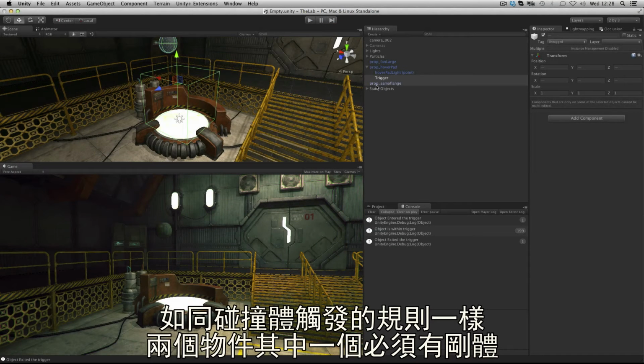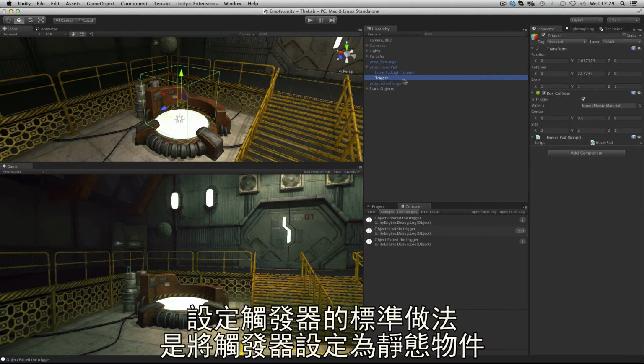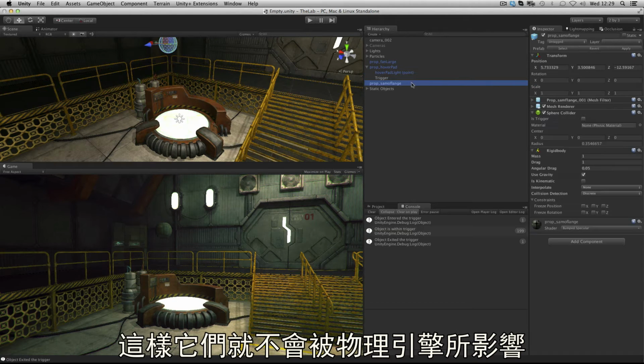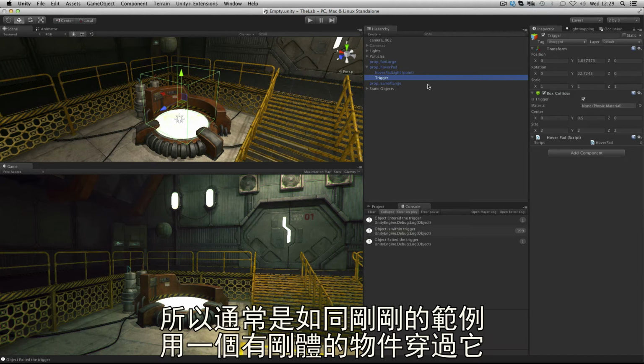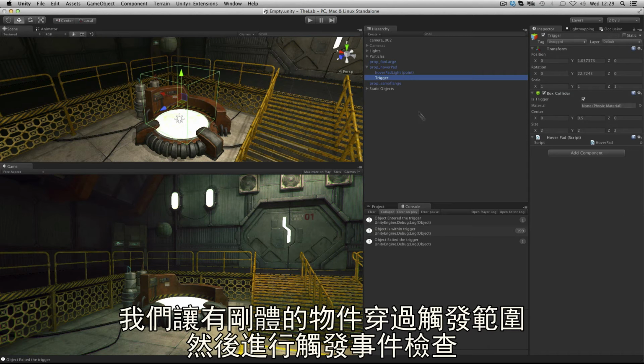In the same way as standard collisions, one of the two objects must have a rigid body. It's standard practice to make your trigger zones a static object, i.e. not one that will be moved by the physics engine. So usually you'll make a trigger and then pass a rigid body through it. This example is no different. We're passing our rigid body object through the trigger zone and detecting when something enters that trigger.